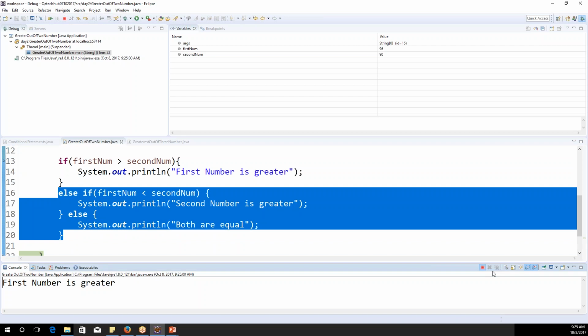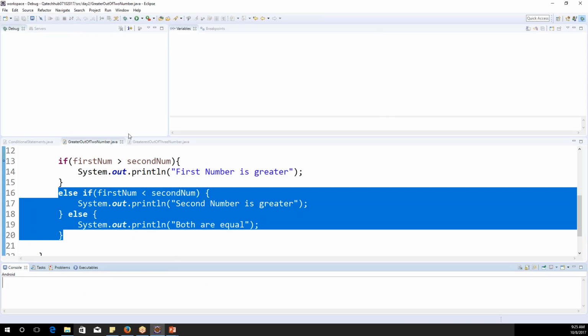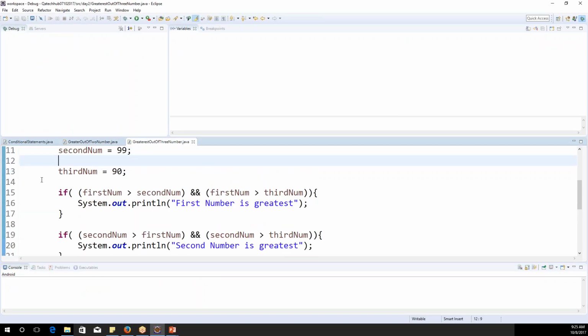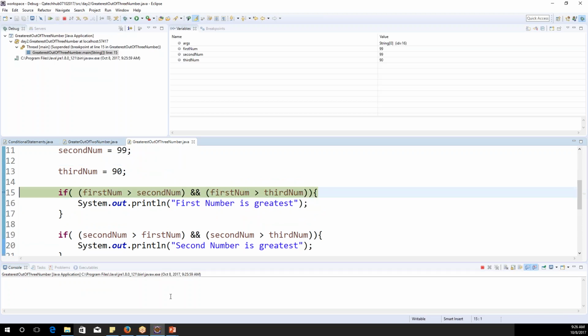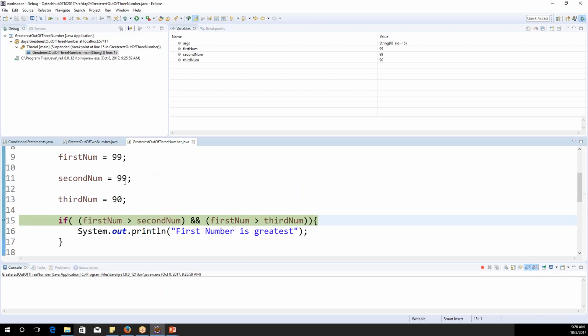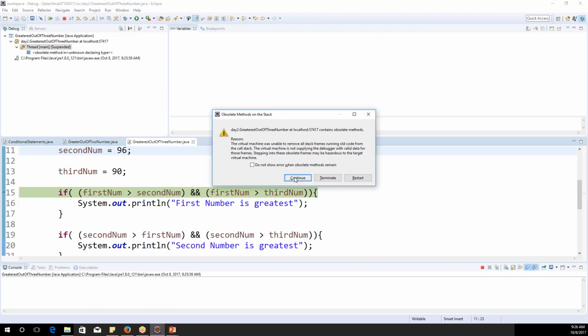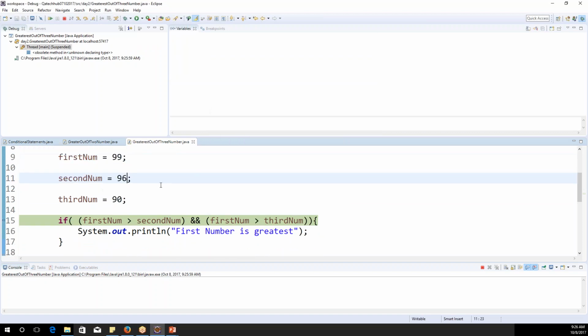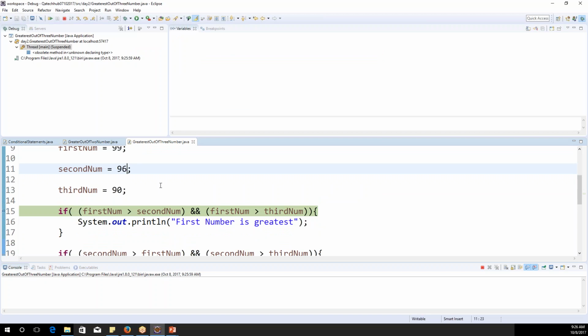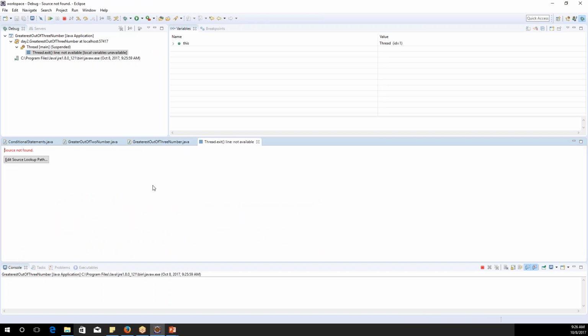Whereas in the other code, the one where we have this, if I put a debug point here and run this code in debug mode, look at how it works. My condition is that, let me change the value to 96 maybe. Okay. So continue. So here, what I'm doing is executing the statement now. See, the first, okay, what happened?